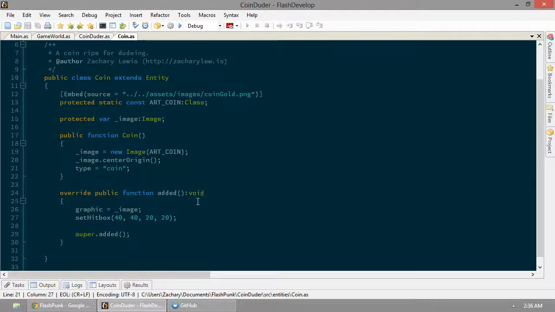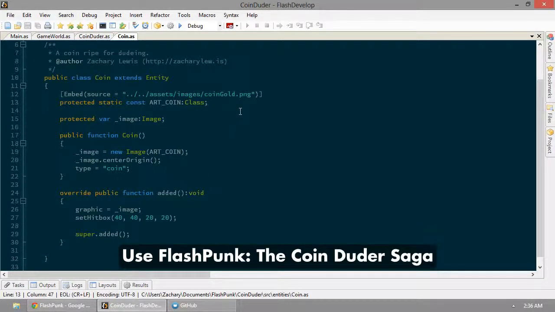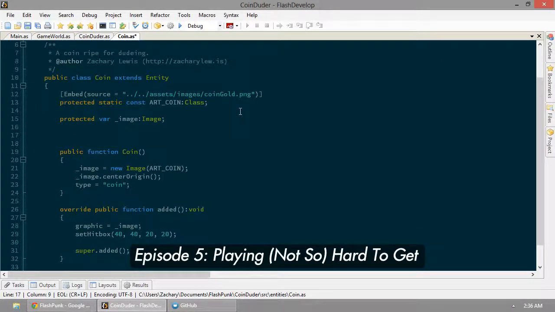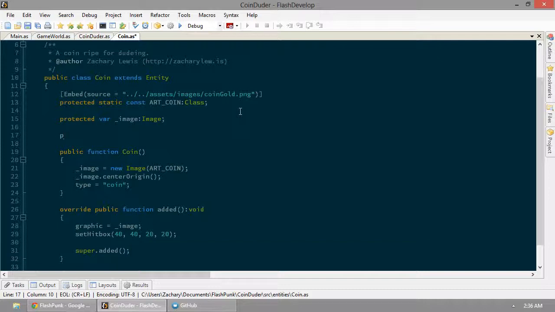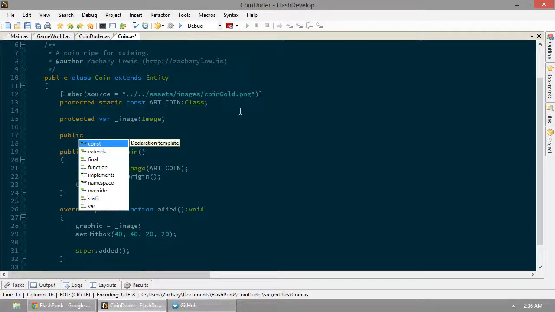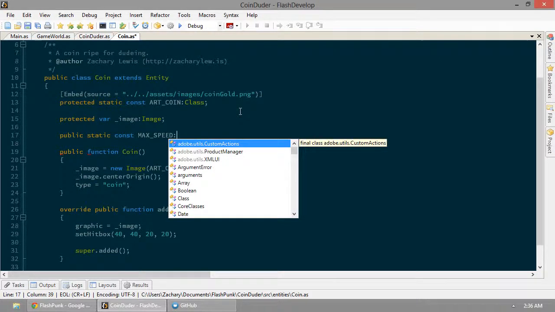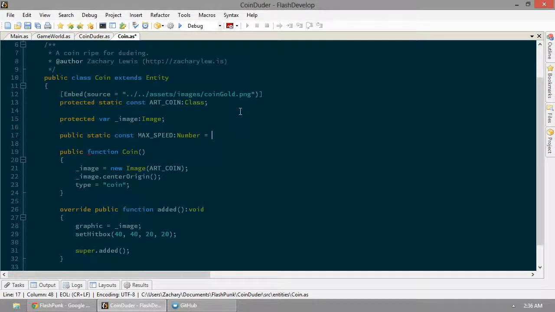Let's add a little bit of fun with the coin. Public static constant. Oh, what's this? Max speed. Oh, but it's on the coin. Let's set that equal to 200 as well. Now let's make it a little slower so he can catch coins if he misses them.